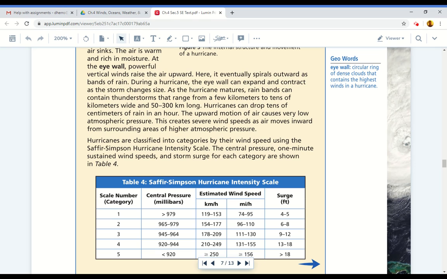As the hurricane matures, rain bands can contain thunderstorms that range from a few kilometers to tens of kilometers wide and 50 to 300 kilometers long. Hurricanes can drop tens of centimeters of rain in an hour. The upward motion of air causes very low atmospheric pressure. This creates severe wind speeds as air moves inward from surrounding areas of higher atmospheric pressure.